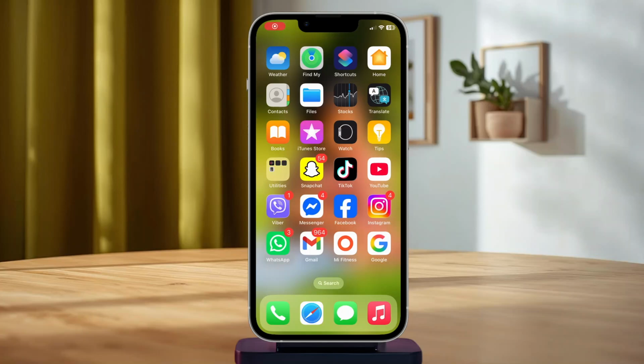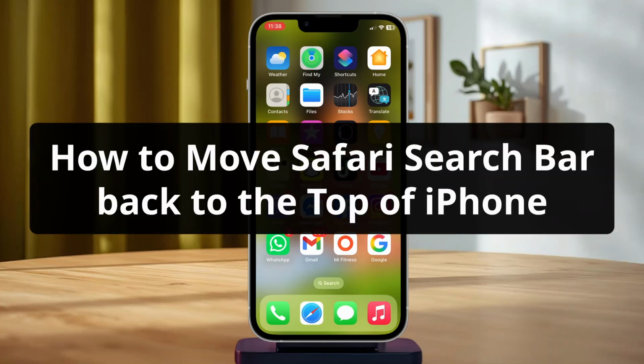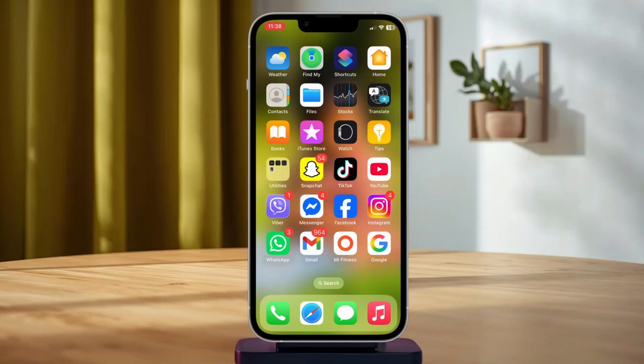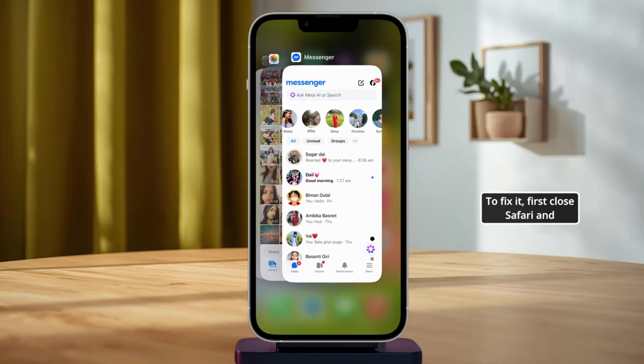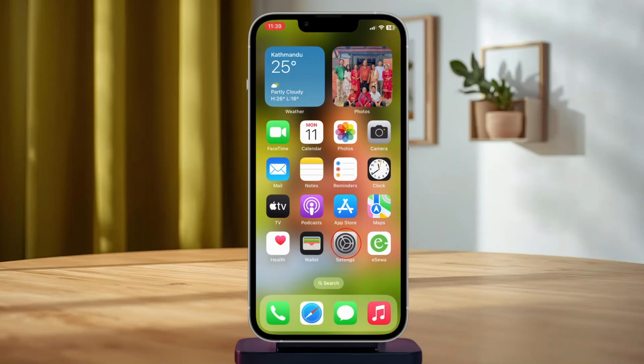Hey everyone. In this video, I'll show you how to move the Safari search bar back to the top of your iPhone screen after an iOS update. Let's get started. If your Safari address bar suddenly moved to the bottom, don't worry. This is a setting introduced in newer iOS versions.